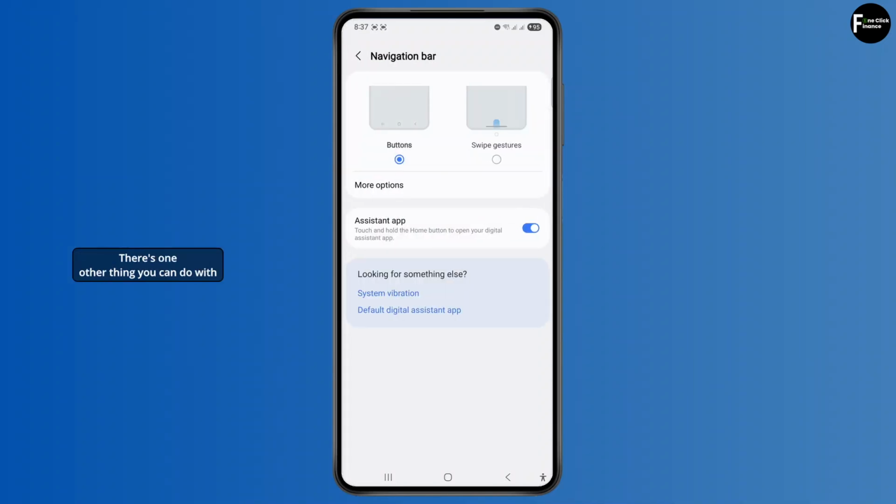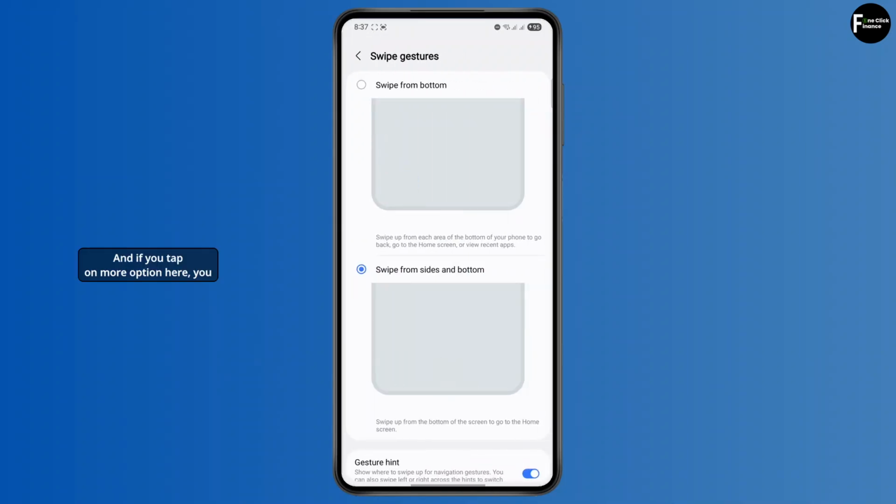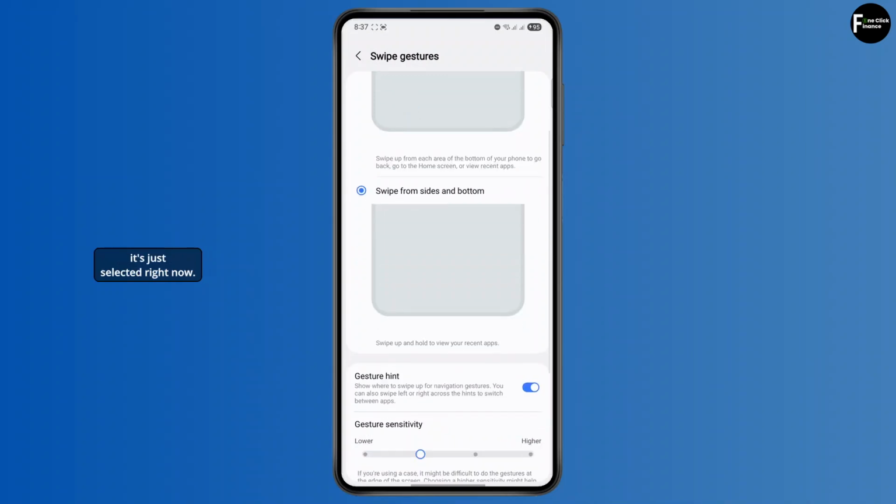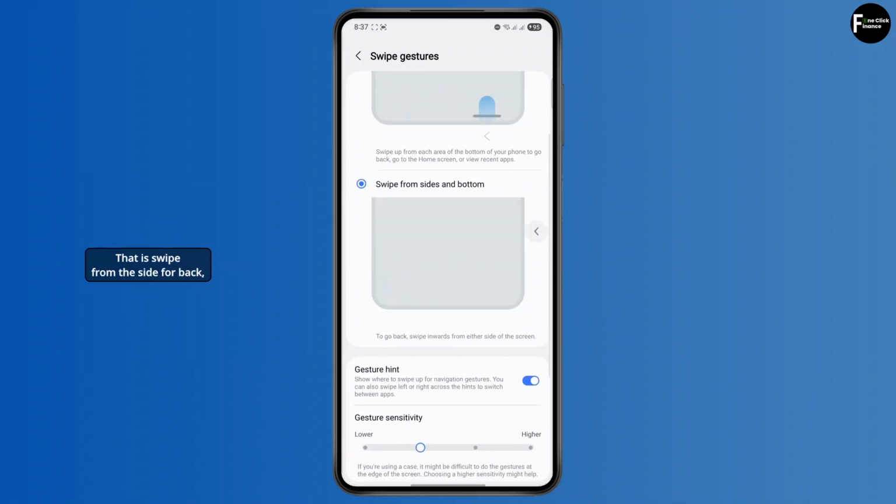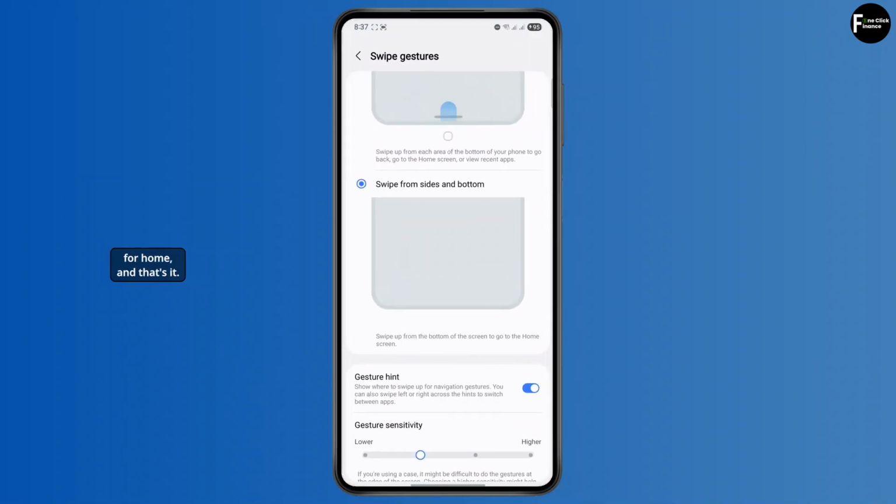There's one other thing you can do with the swipe gestures. So what you basically do is tap on the swipe gesture option, select it, and go to more option. And if you tap on more option here, you can find two other choices. The first one is the basic one that is just selected right now. That is swipe from the side for back, swipe from the bottom for home, and that's it.